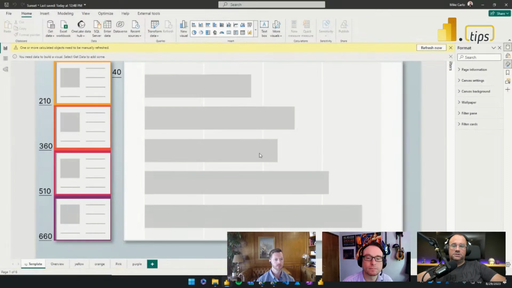We've built all the cool stuff in here. And so we have our template page, it's hidden. And then we go through each page: overview, yellow, orange, and pink. You'll see all the colors in the background are modifying themselves. So now we've built the structure of the report.